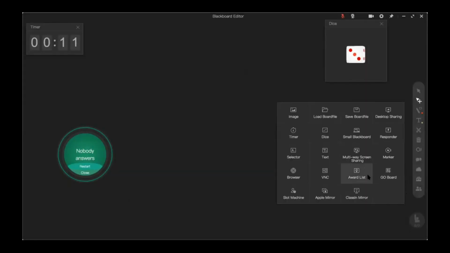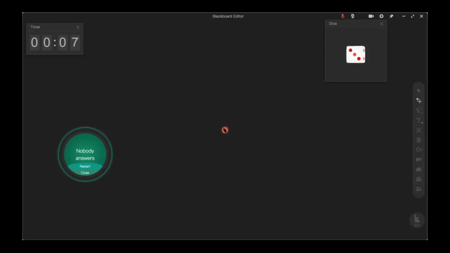Another tool in the Classin toolbox is the marker. It shows up as a red dot on the screen and you can move it around the screen with your mouse, but it is good when you're trying to highlight answers for a group of students.